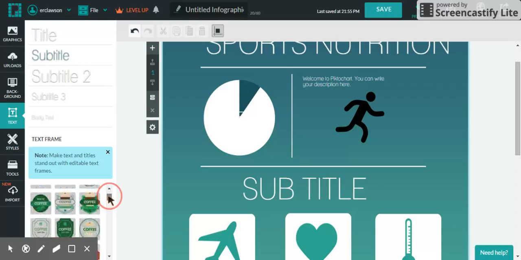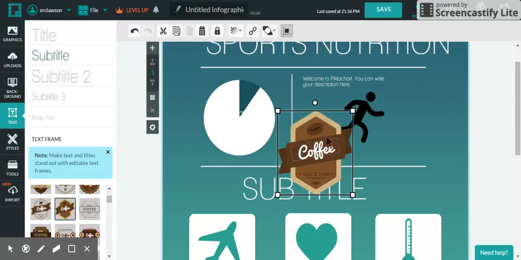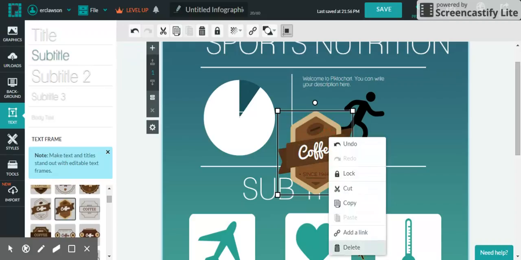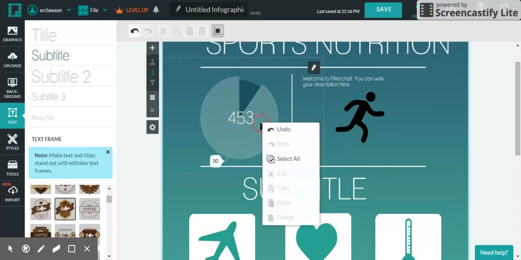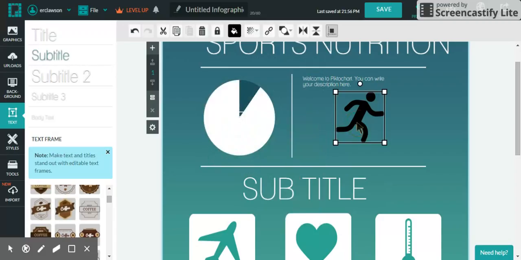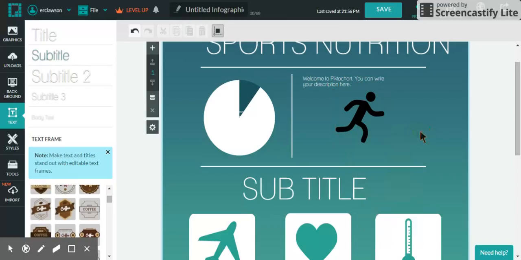I can find different banners that work for me. All I need to do is click and it will be added. Doesn't really fit my theme, so I'm going to get rid of it. I can also hyperlink different things. If I wanted to go directly to this data, I could hyperlink it. Or if I wanted to go to a website, I can just add a link really simply. I can also lock things in place if I want to. So different ways that you can get to those tools.